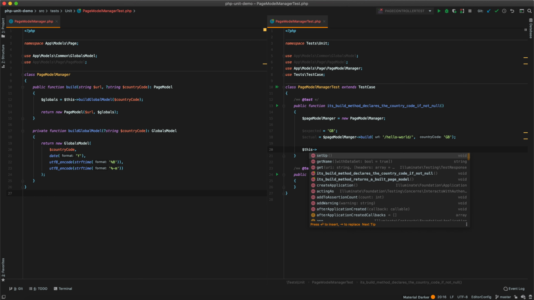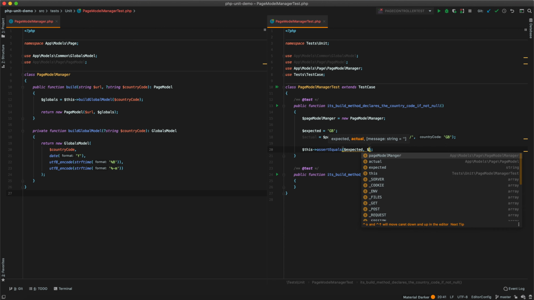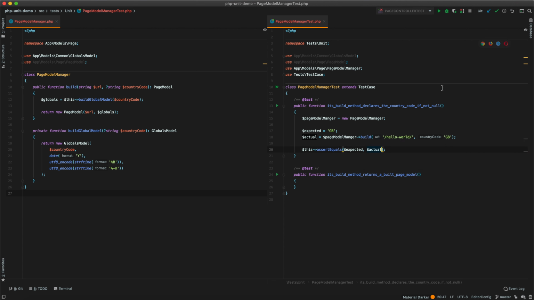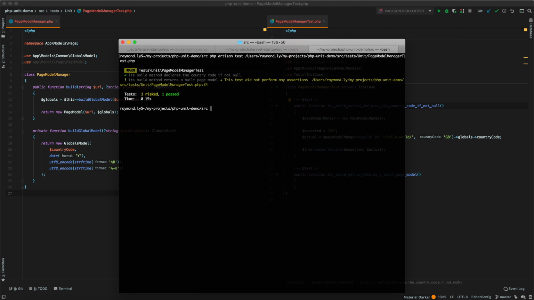So then let's do the assertion now. So we'll assert that the expected result should match the actual result. And actually I forgot something here, so we would have to go into globals and then the country code. So I'm running a specific test here by copying the absolute path to the end of the PHPUnit test command. Cool, that passed.